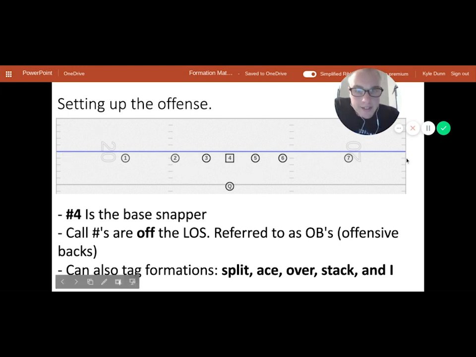These are the players' positions. They're numbered positions. So working from left to right, always 1, 2, 3, and 4 would be the center, then 5, 6, and 7. Okay, so that's how you introduce this offense.